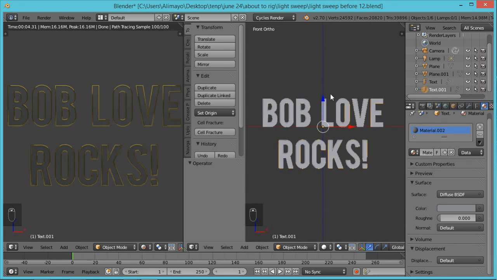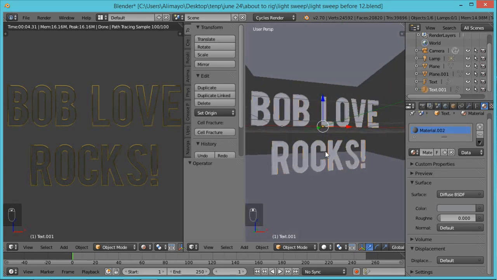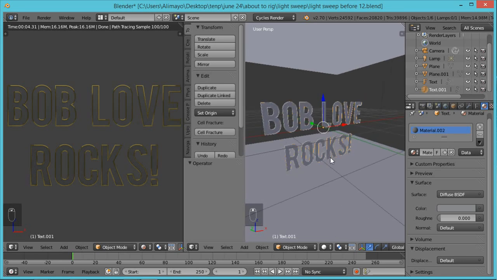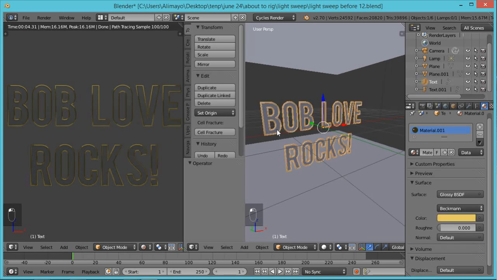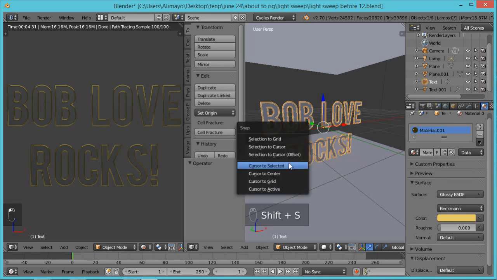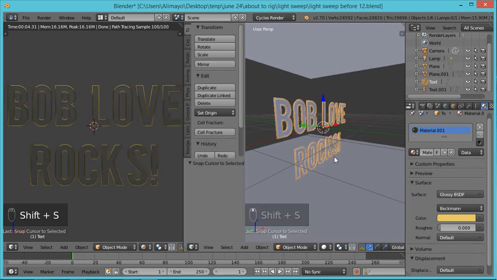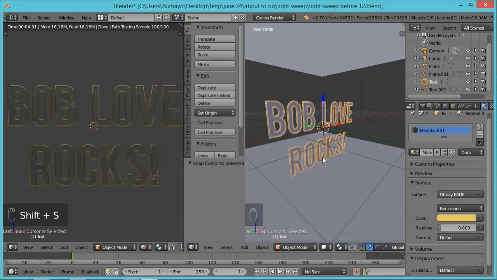Okay, and basically what the light sweep is going to be, we're actually going to hold our middle mouse button, turn right here. I'm just going to click onto this text. I'm going to hit Shift S, cursor to selected, right? So we have that right there. We have the 3D cursor. What that did was bring the cursor right to the level in 3D space where the text is at. So now wherever the 3D cursor is, is where an object comes in.